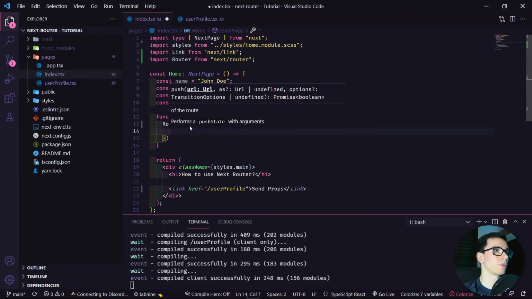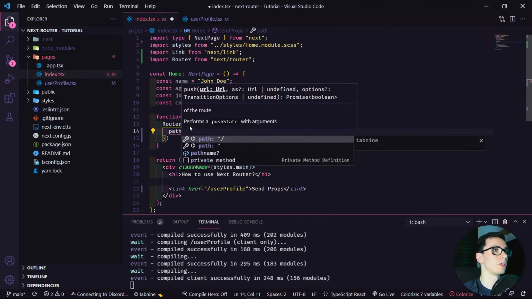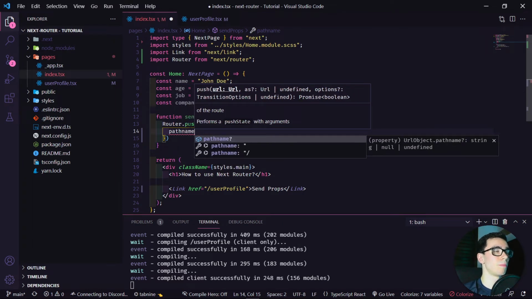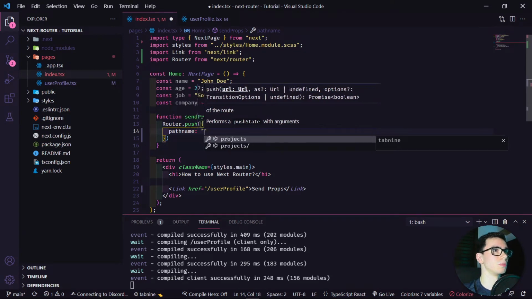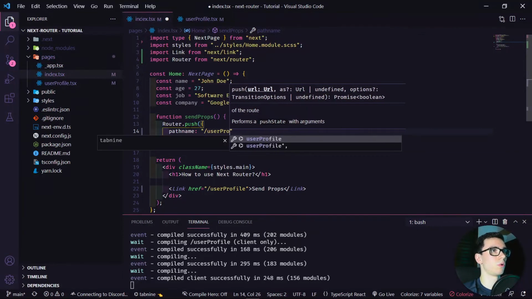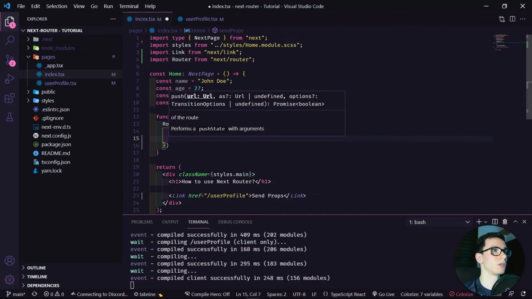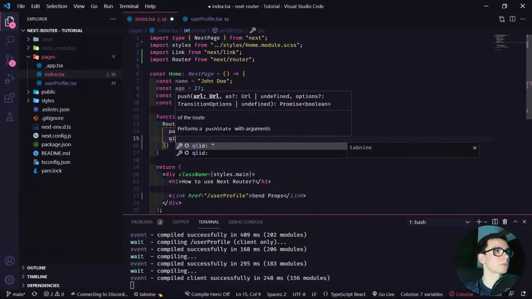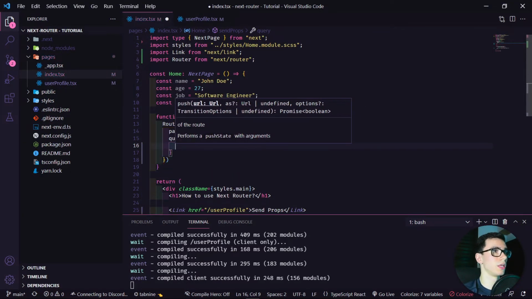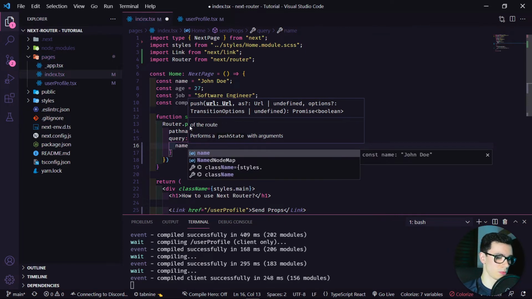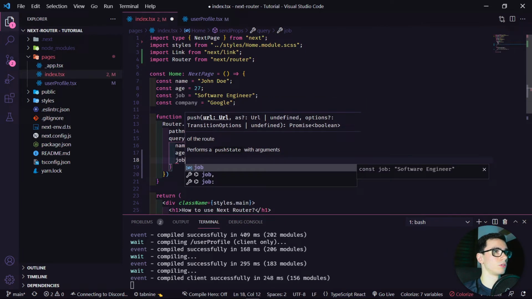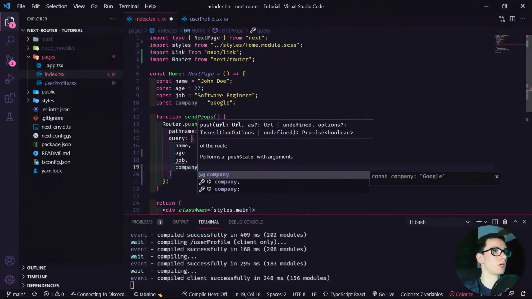And then you can type here pathname. The pathname is the target that we want to send our data to, so the target page. So let's put here user profile. And here the query, it is the data. So we can put here name, age, job, and company.